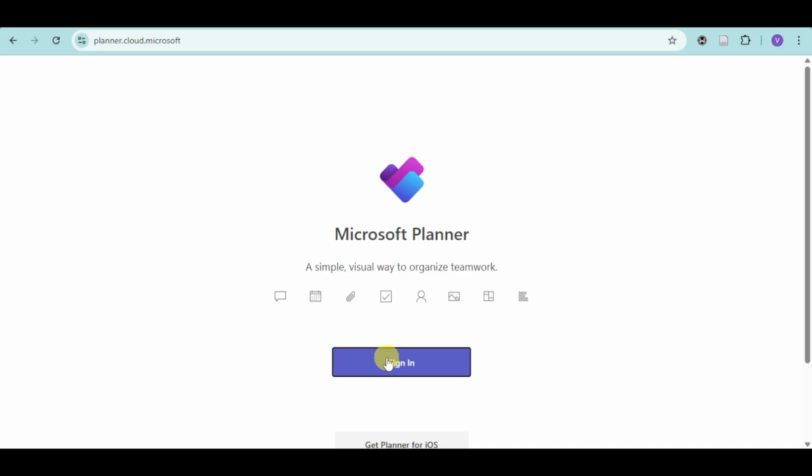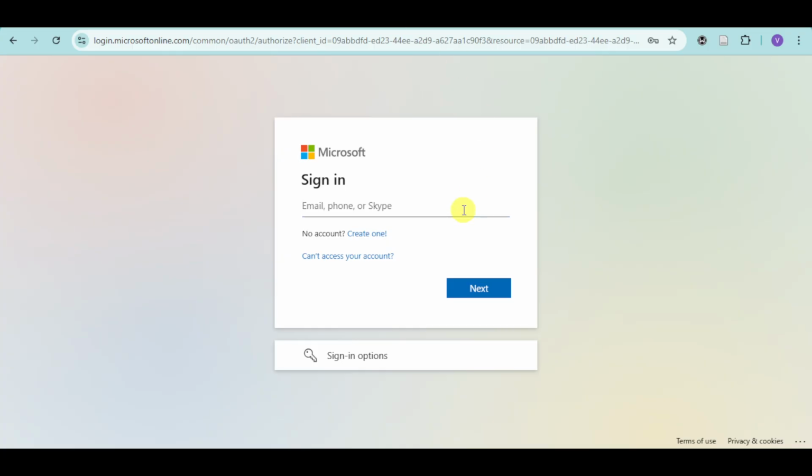sign in. You will only be able to use Microsoft Planner if you have an account under an organization with a paid subscription or you have a subscription on your account yourself. So proceed to click on this sign in option. From in there, just sign in into your Microsoft account in order to access it.